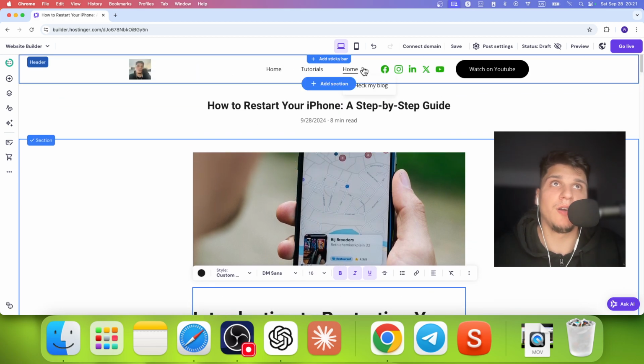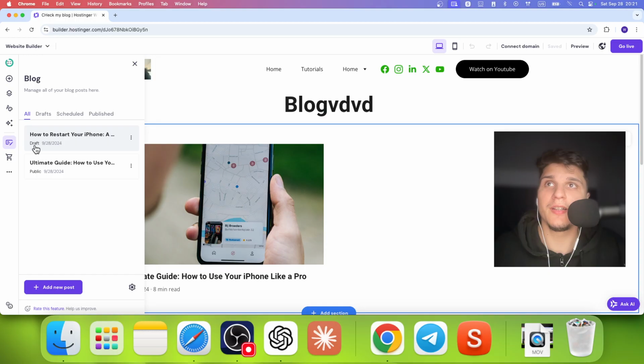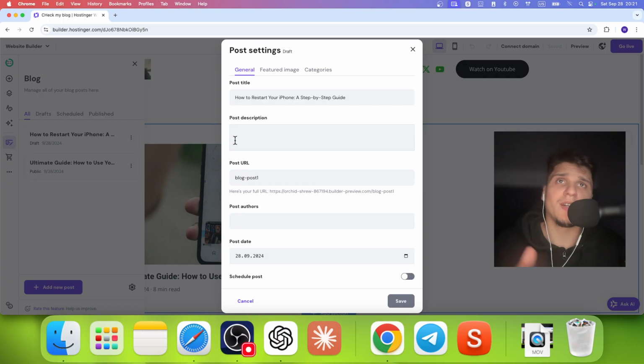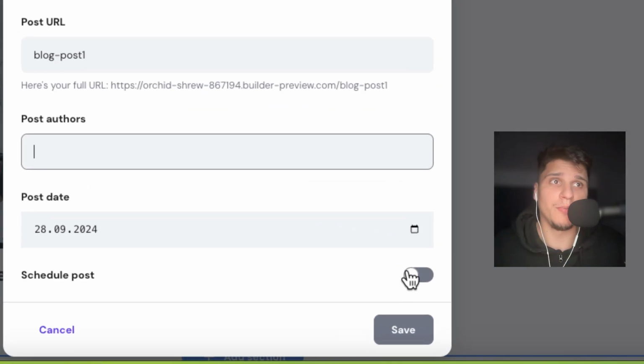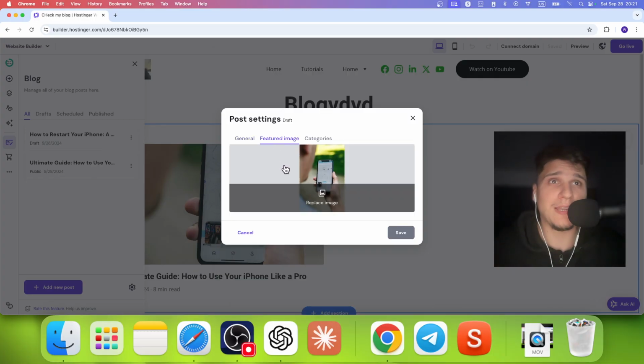So here's the blog. Now I can click on here and it's not showing because it's a draft. So I can go back here and it's a draft. I can publish this. We have also post settings here. We can add the post description, change the post URL, the post author, also add the author here. We can also schedule the post from here, which is pretty helpful. Also the featured image.